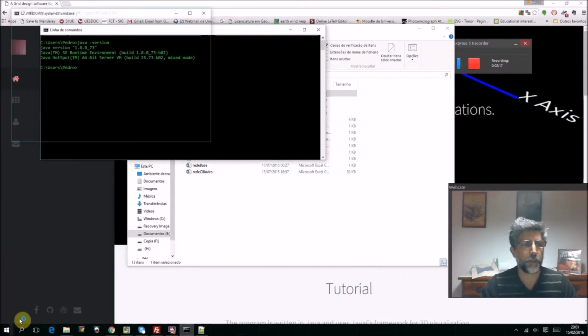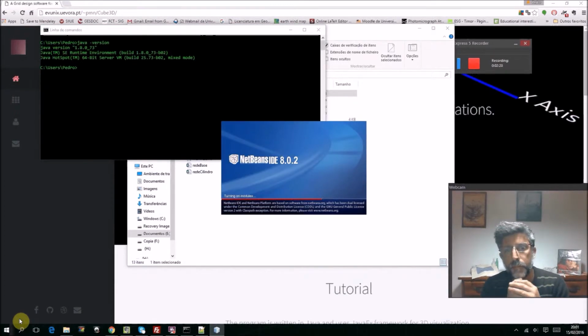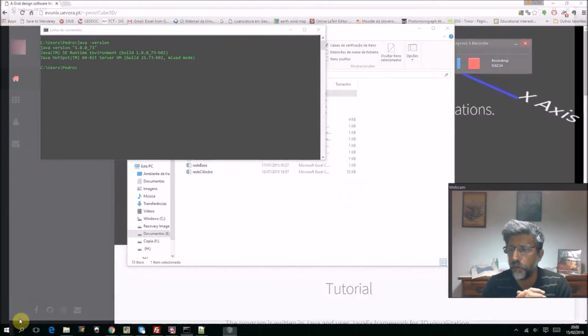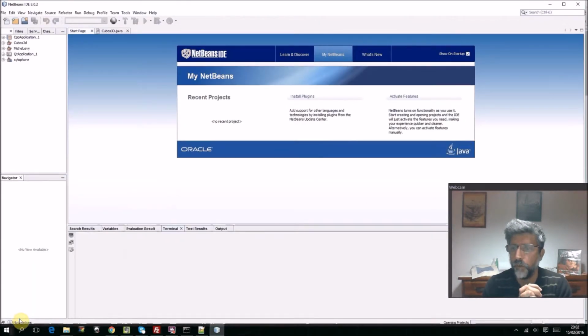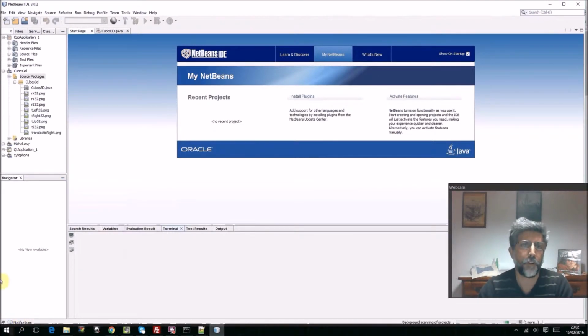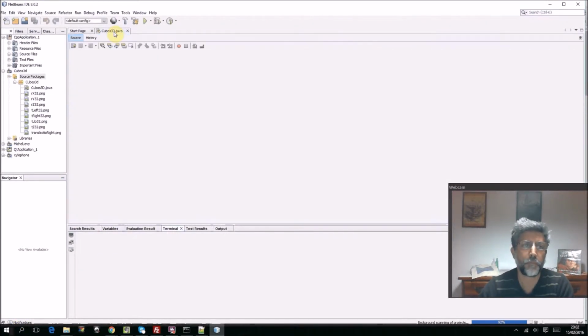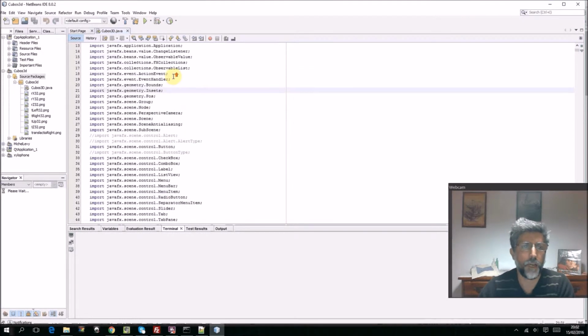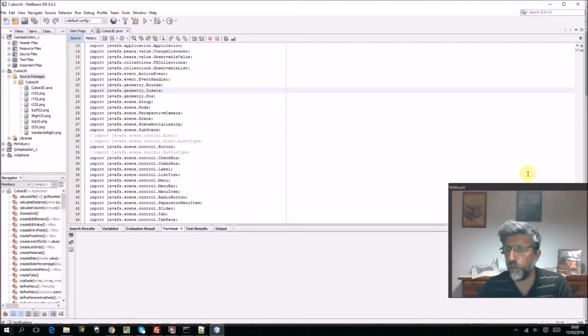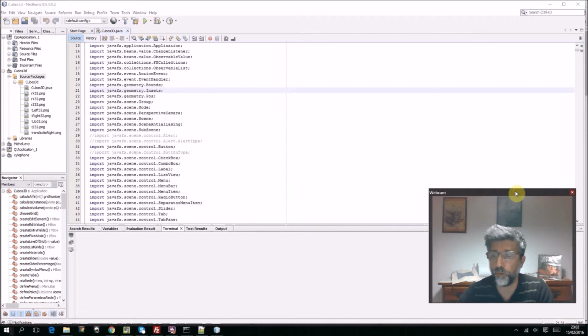So I will start NetBeans. You can do as I'm doing here, or you can also create your own runnable framework from the source. Okay, here is the code. I will not explain this here. If you have some questions, you can email us and I'll try to explain it to you. Okay, our code is here.